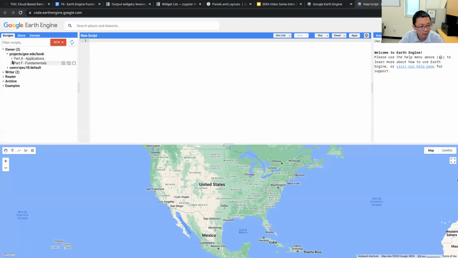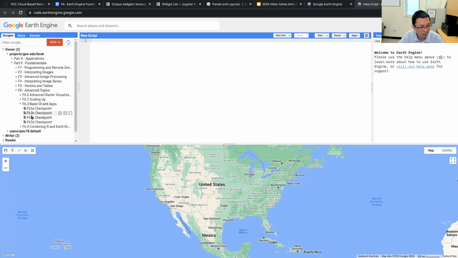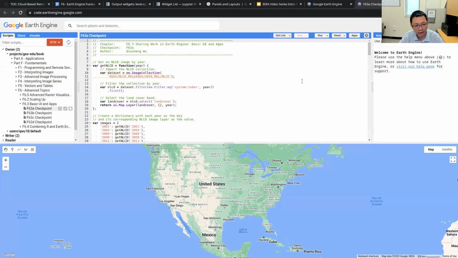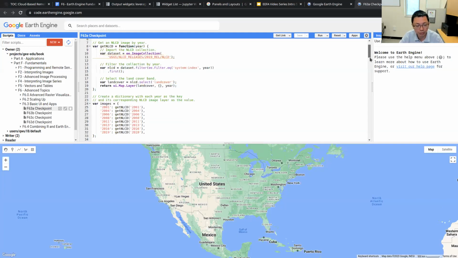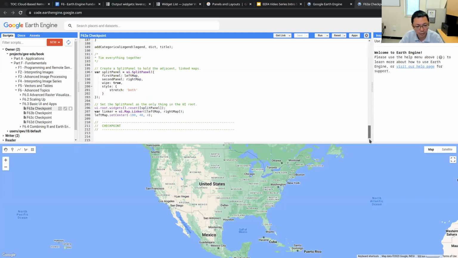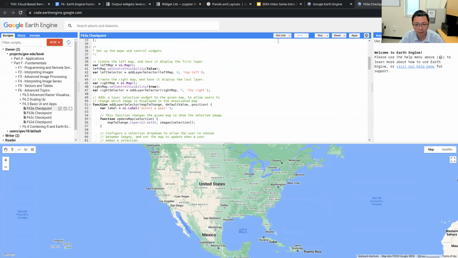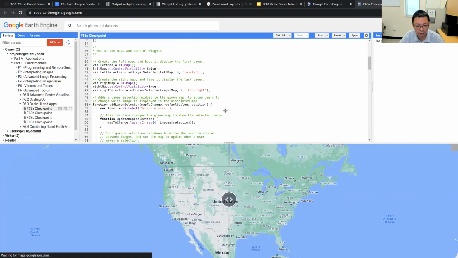Once you click and accept, it should come up somewhere here on the left side on your Google Search Engine JavaScript core editor. And specifically for this chapter is F6, and then F6.3. If you click the first one, F6.3 the checkpoint. So we have all the source code, and this makes it reproducible. So you can just load the source code. It looks quite complicated, but it's essentially pretty simple. Let me run this one here just to show you what it looks like.